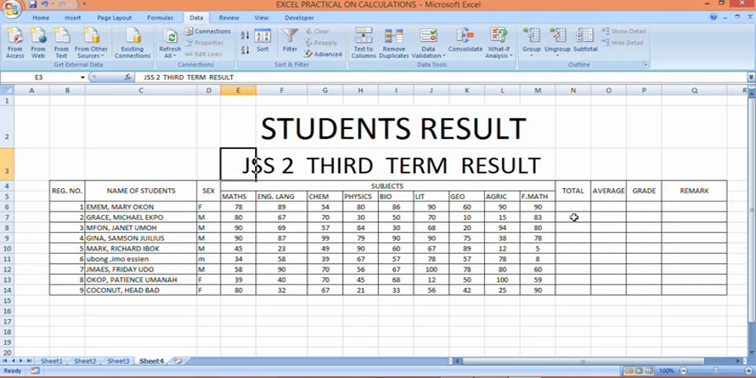But our area of focus is how you can perform these other areas, these things that the student results will need from you, like how you can calculate the total for each student, the average, the grade, and give remark. Yes. So as we want to perform this activity now, look closely as you will see some features of Excel that you will really appreciate.